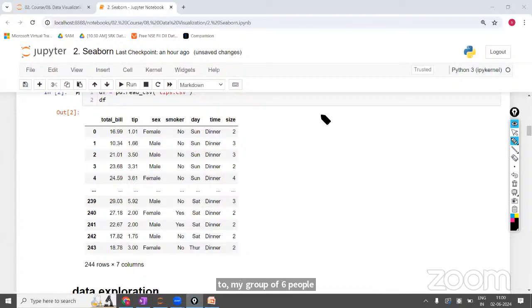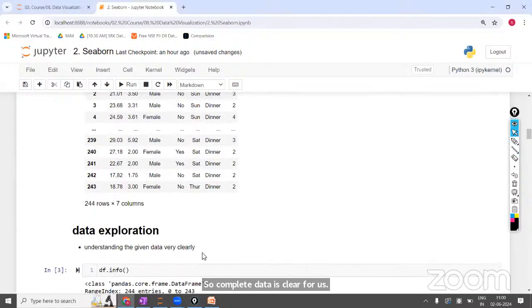So the complete data is clear for us. I told you that data exploration means understanding the given data very clearly. Did we understand the data very clearly? For each and every column, what categories are there? For categorical variables, we have observed the categories. For continuous variables, we have observed the minimum to maximum values.